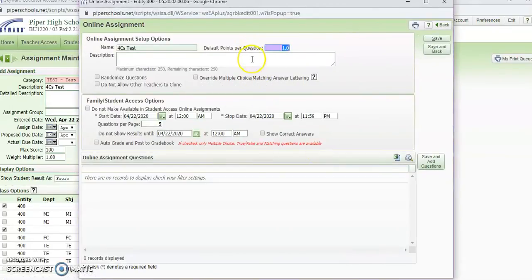Now, I have a couple options. I can say default points per question. I can change that for some questions, but initially I'm just going to have them all come out as 1, and then I can change them if I want to. I'd recommend you say randomize the questions.